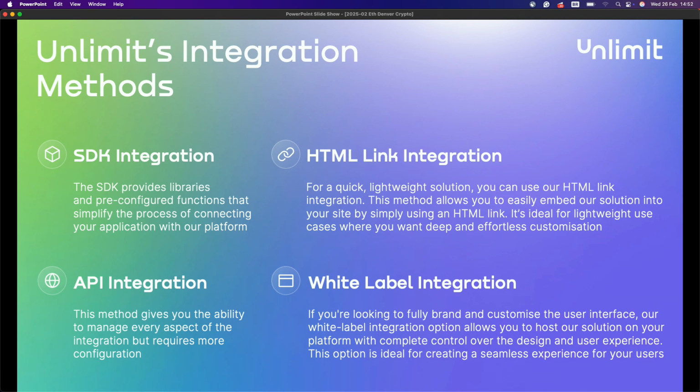Also, we have the white label integration, which we developed last year. It gives you a fully branded and customized user interface. The white label integration requires more coding, but it is 100% customizable. In terms of UX and UI, you can use our white label integration to match your use case.